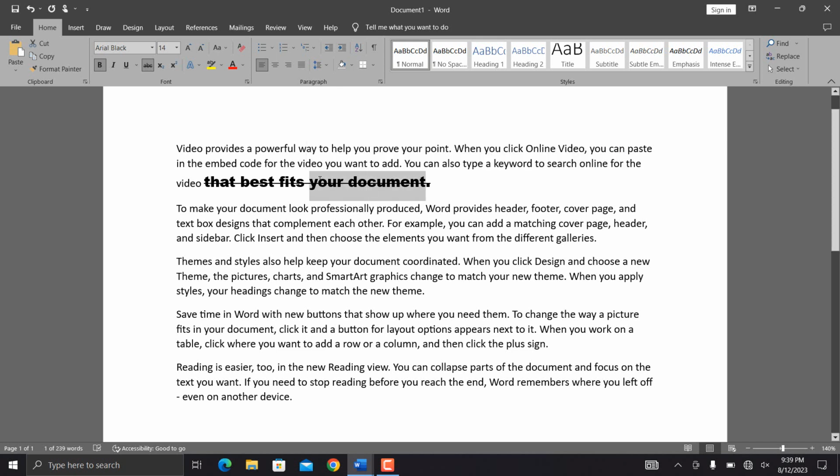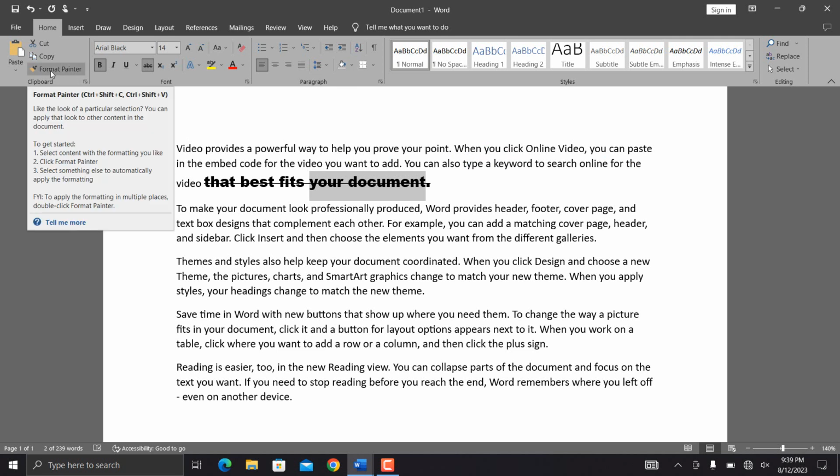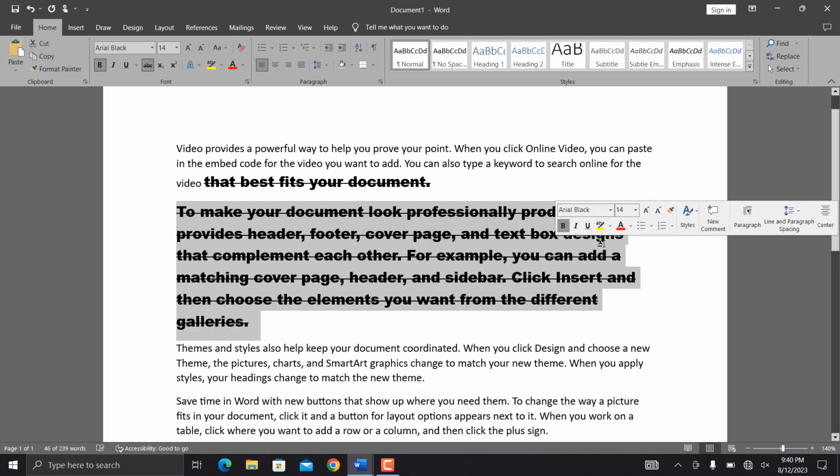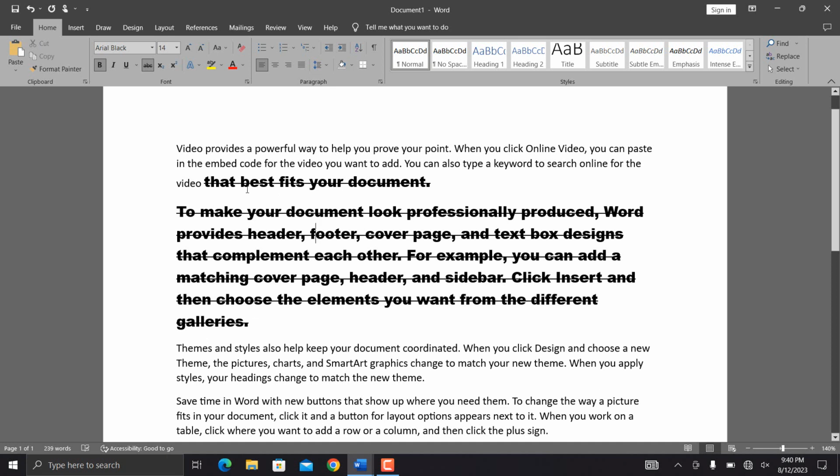So I select this designed text, I go for format painter, click this area, I will choose this paragraph until here, and I want this paragraph to be like this paragraph. As you can see, it is designed the same as this, and it is bold, everything is the same. So this is what Format Painter does.